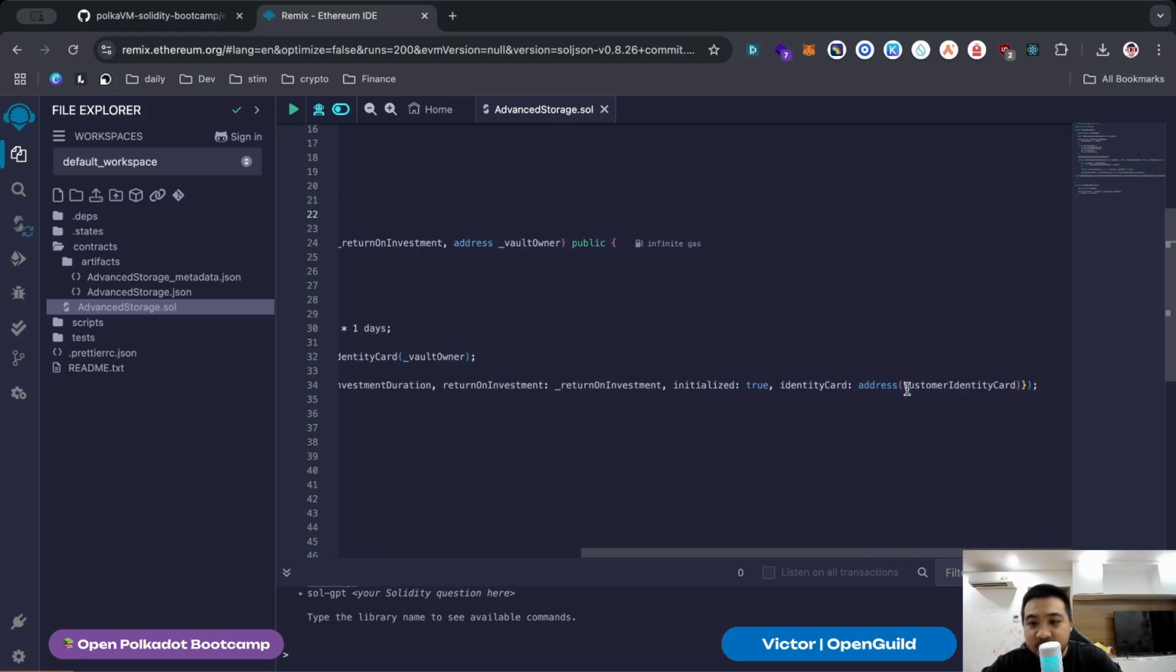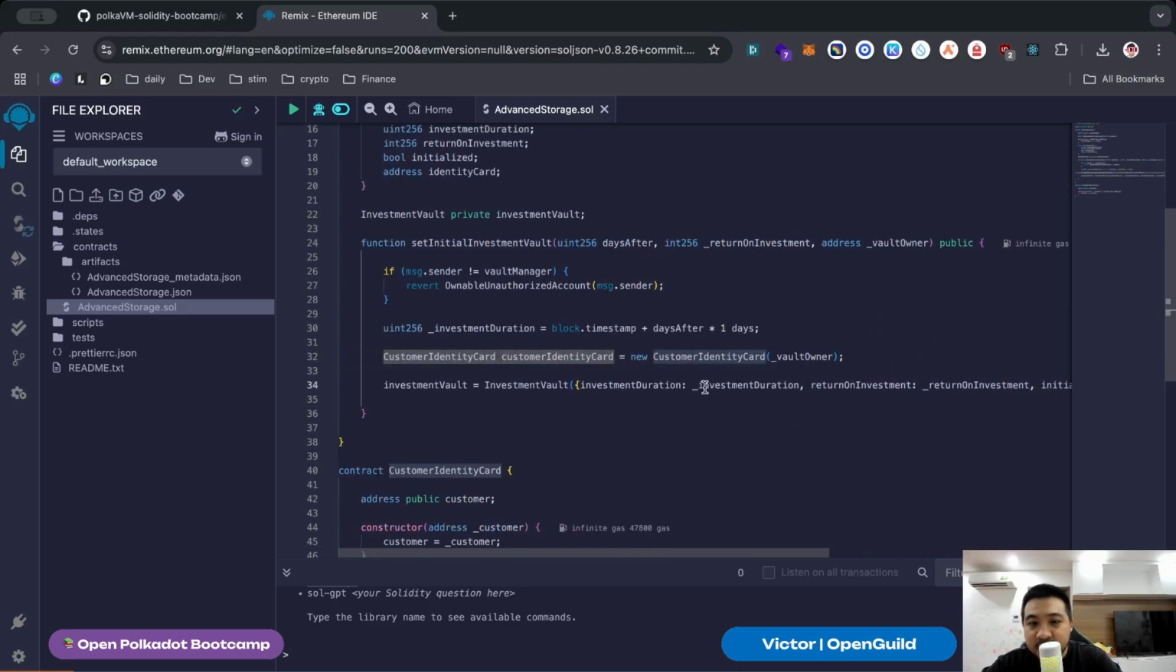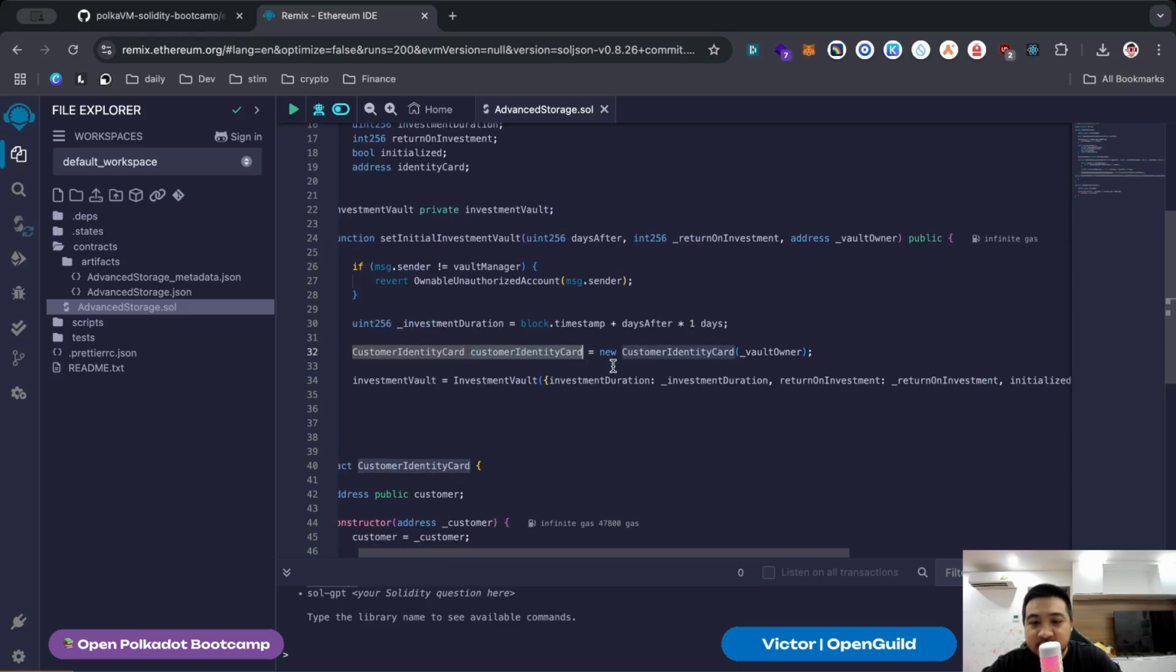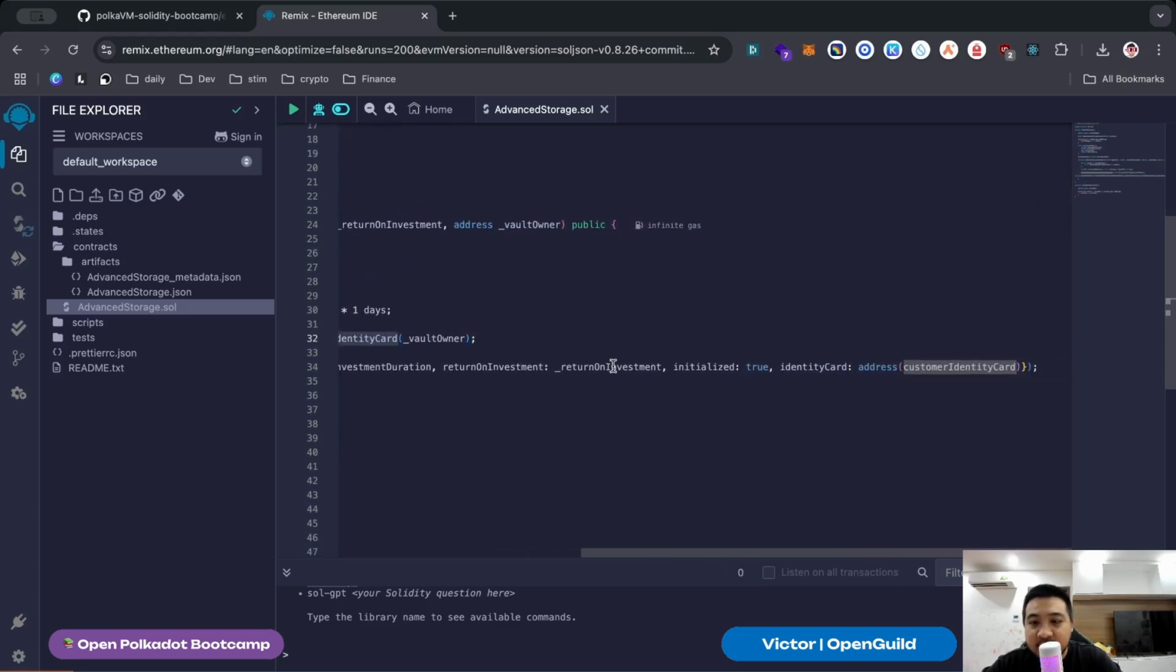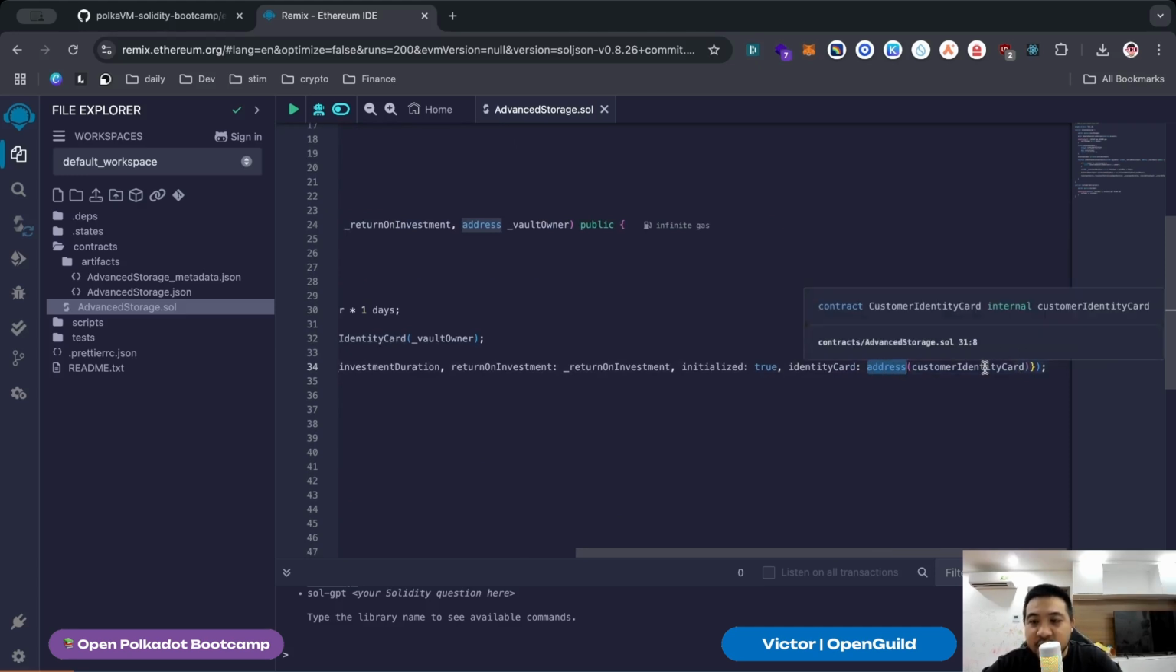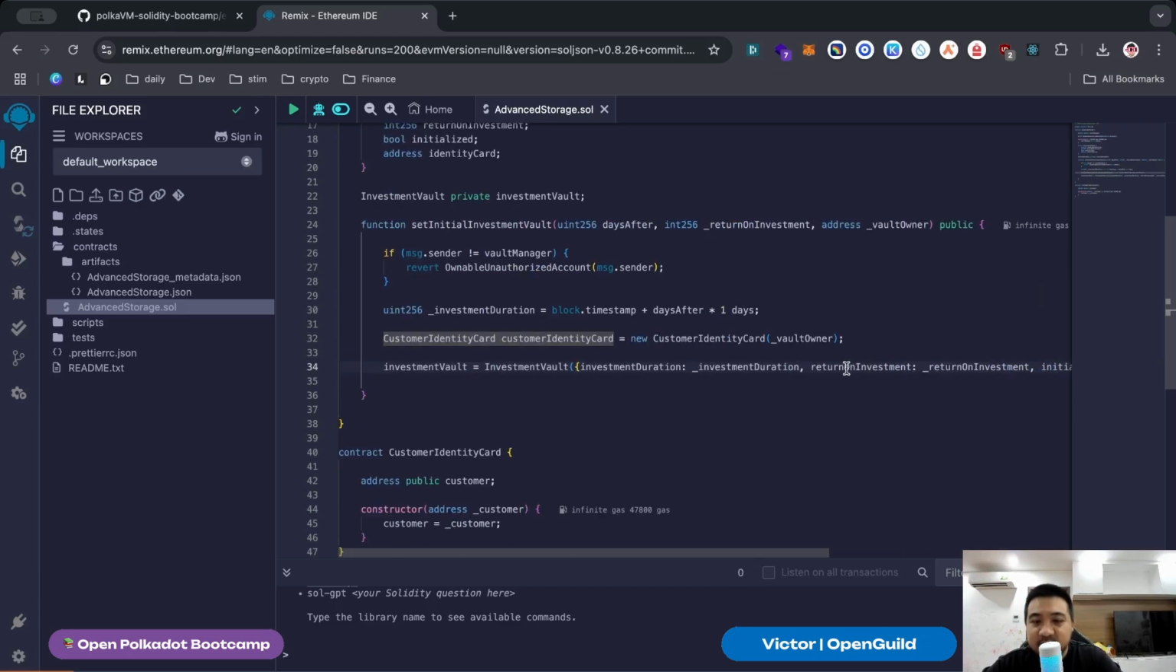Identity card. You're gonna pass in the customer identity card right here. Right. This is what you initialize, the customer identity card. But then you're gonna use the syntax called address. Address bracket, and you have the contract inside. It's gonna return the address of this contract, and that's going to be the address of the identity card, right? So where you can find the identity card. Cool. So that's the function for you to set the initial investment vault.